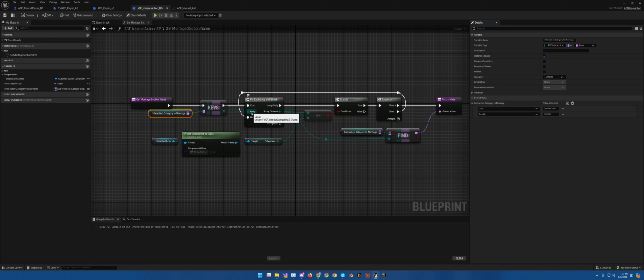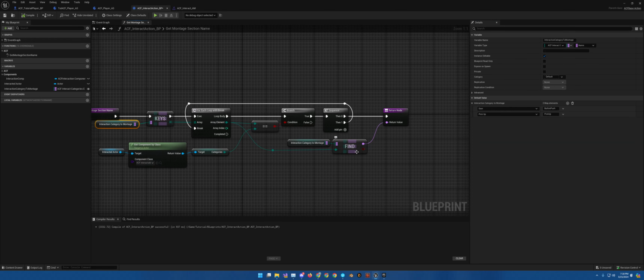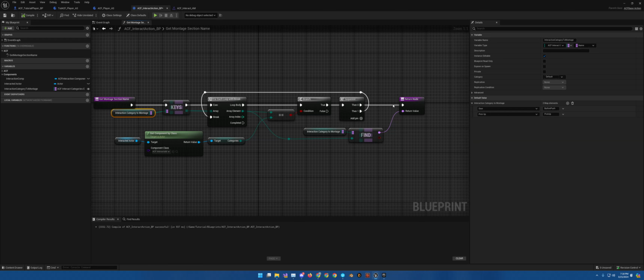And drag it into a for each loop, or for each loop with break. You're going to want to get the interacted actor to make sure you get that new actor component you made, so that you can have the category to compare between the keys to make sure that you get the correct name so that you can use the correct animation.